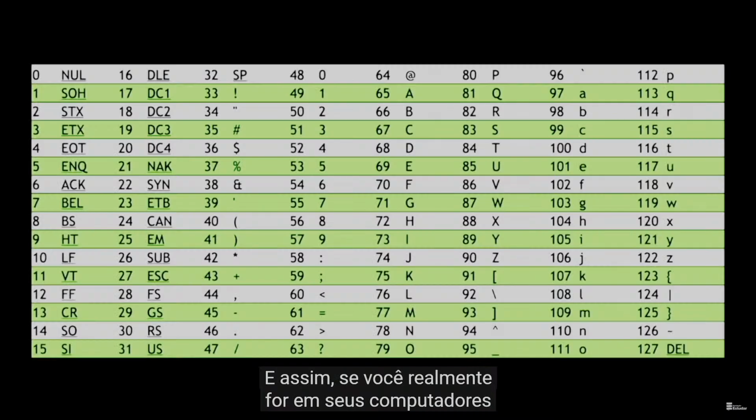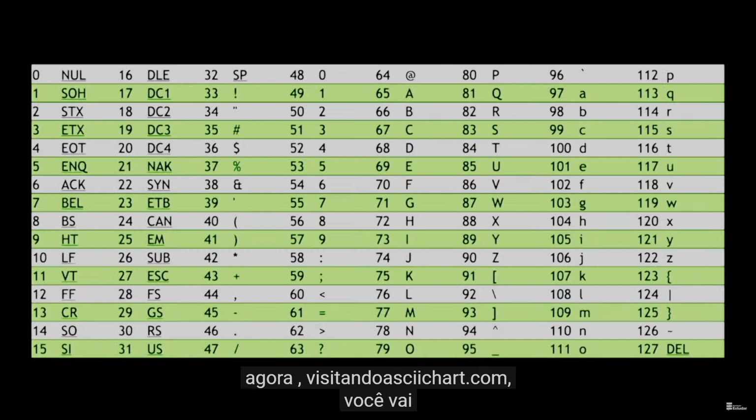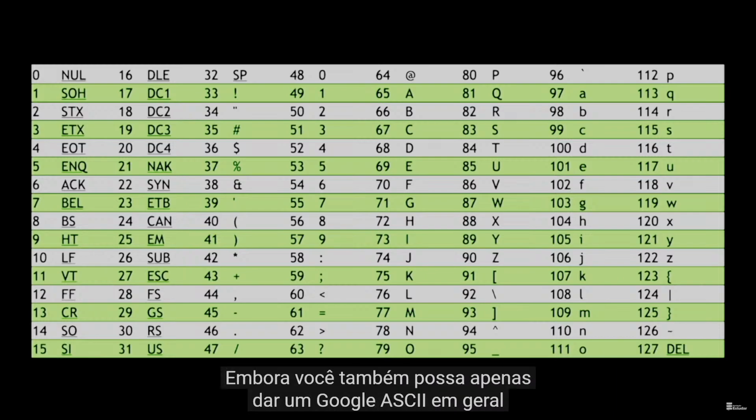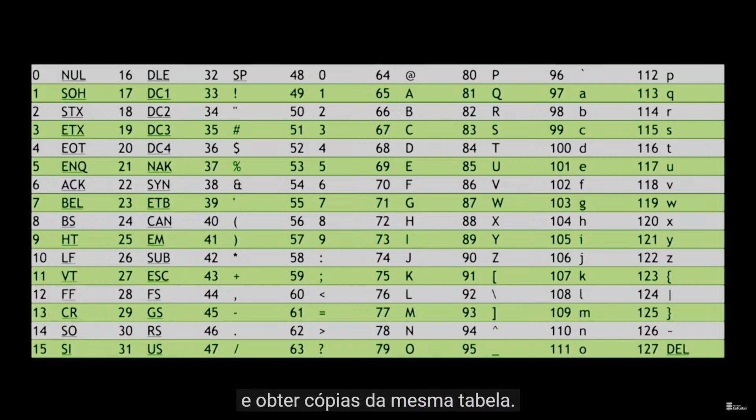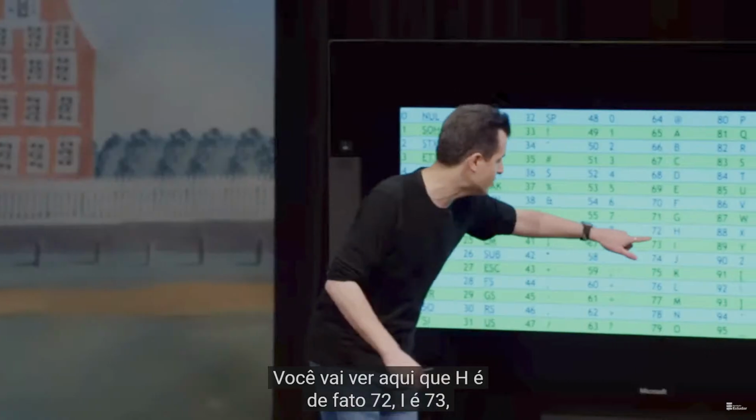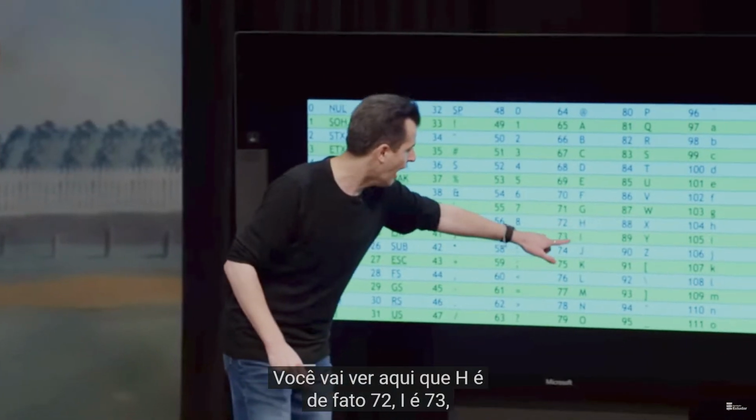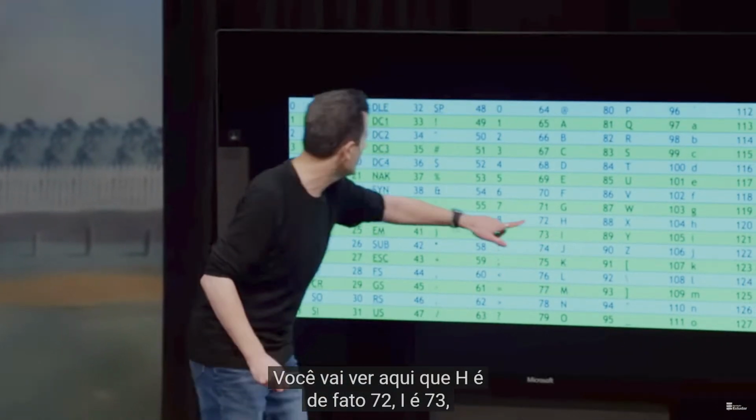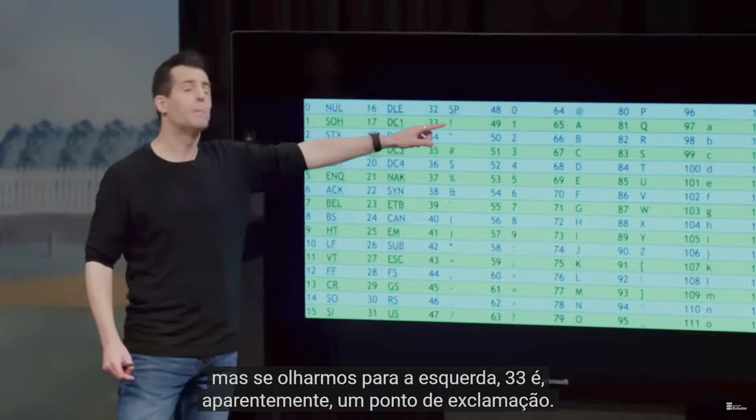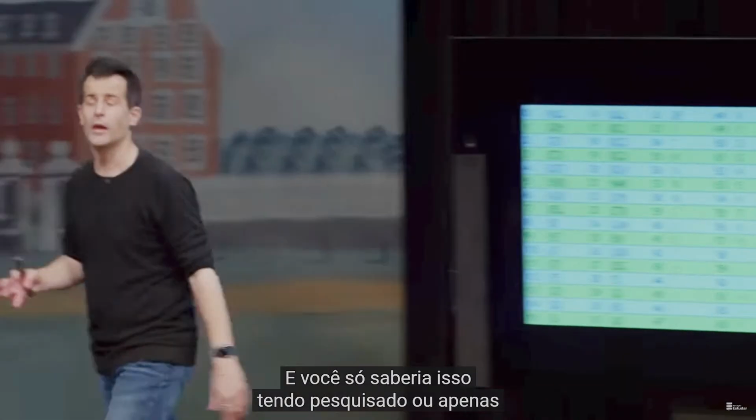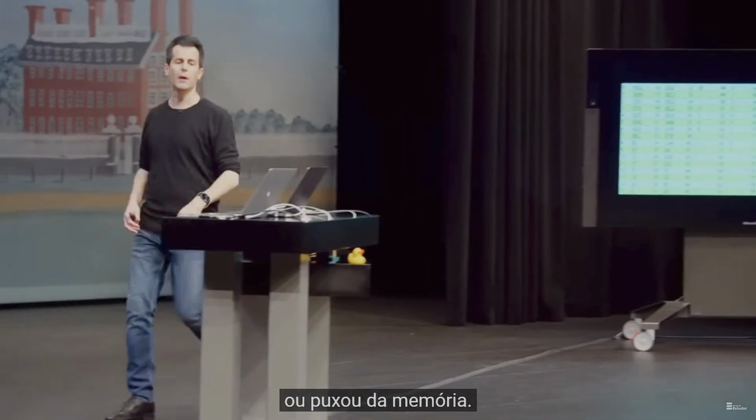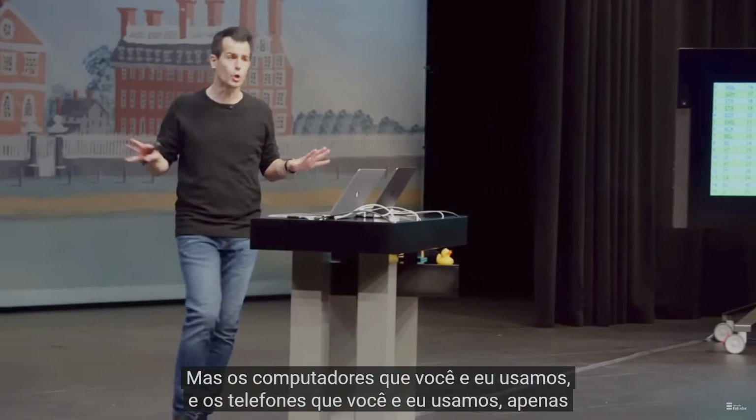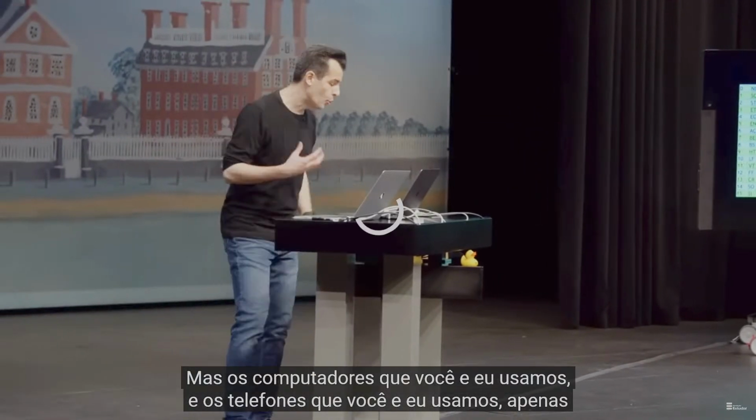And so if you actually go on your computers now to ASCIIchart.com, you'll see a little something like this, though you can also just Google ASCII in general and get copies of the same chart. You'll see here that H is indeed 72, I is indeed 73, but if we look to the left, 33 is apparently an exclamation mark. And you would only know that by having looked it up or just having committed it to memory, but the computers you and I use and the phones you and I use just know this intrinsically.